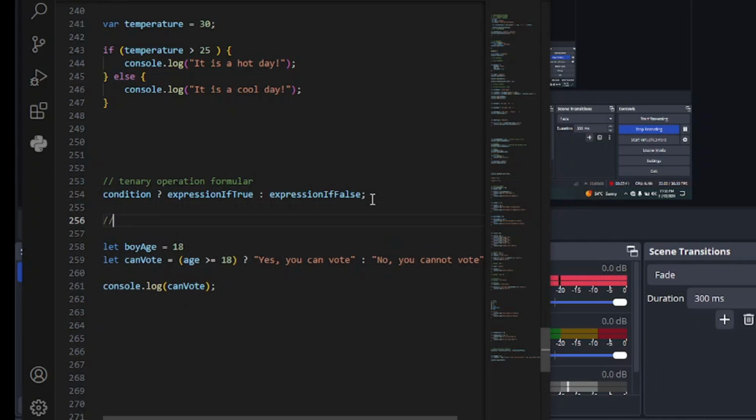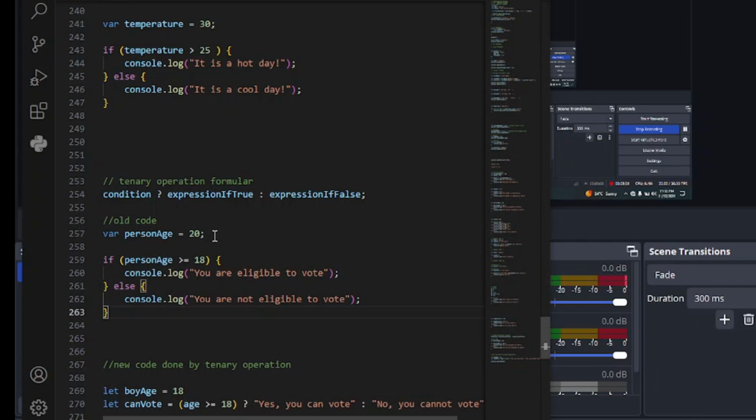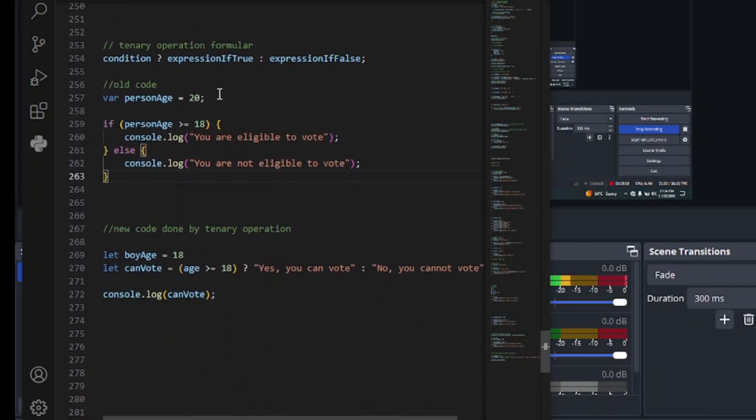Now let me just call this the old code, right? And then I'll call the other one the new code, done by ternary operation. Okay guys, now let me paste this here. Good.